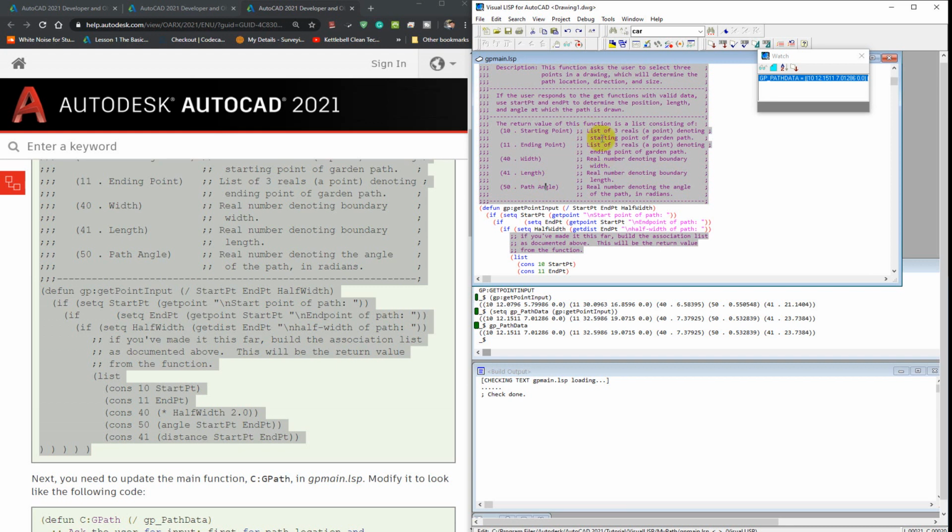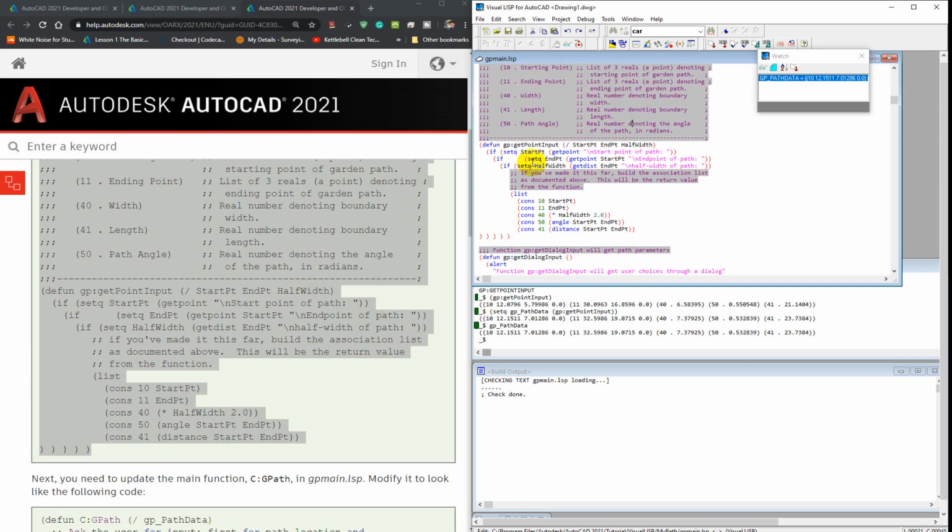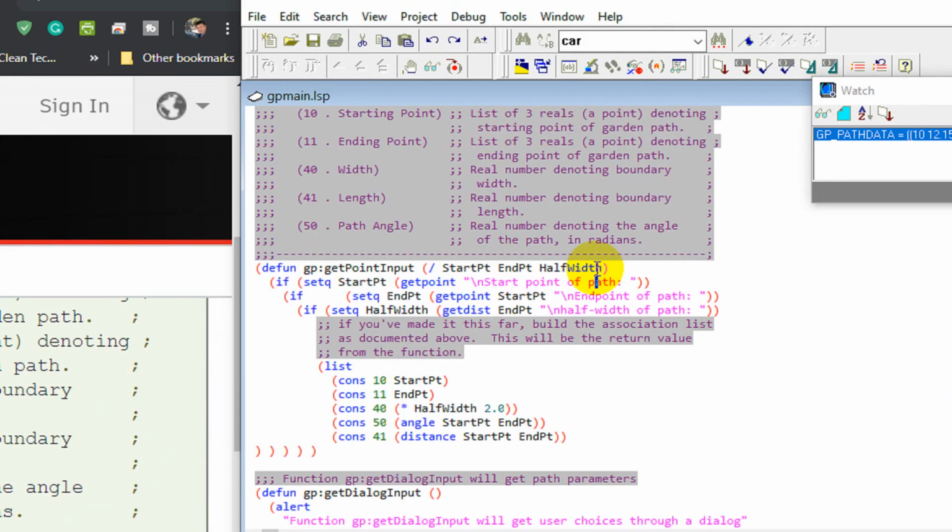Description: this function asks the user to select 3 points in a drawing, which will determine the path location, direction, and size. If the user responds to the get functions with valid data, use start point and end point to determine the position, length, and angle at which the path is drawn. Return the value of each. This function returns a list consisting of starting point, ending point, width, length, and angle of the path.